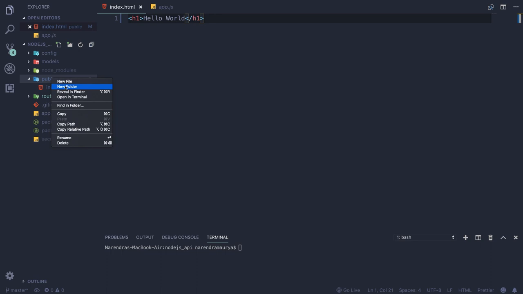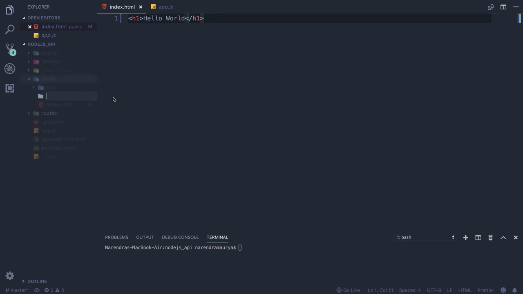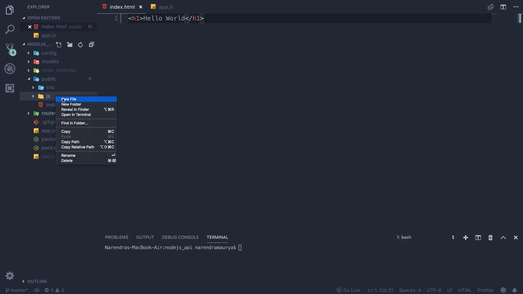The first folder will be a CSS folder, because I don't want my application to be just the bare bones of HTML. I just want to implement a little bit of styling. Next, I will create one more folder in the public directory, a JS folder. It will hold our JavaScript files.